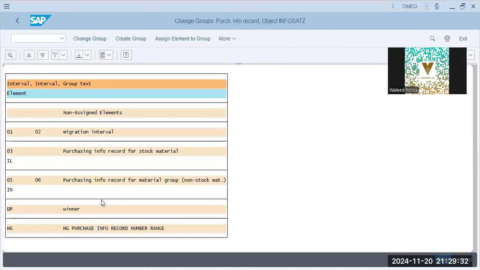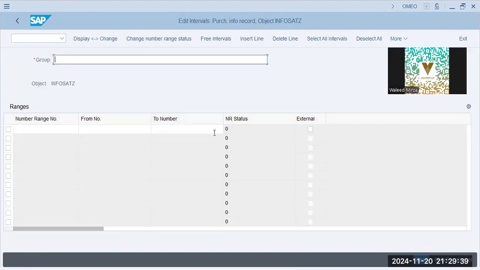And over here, we have nothing assigned. These groups. And 09, purchase info record. This will be 0901 to 09.